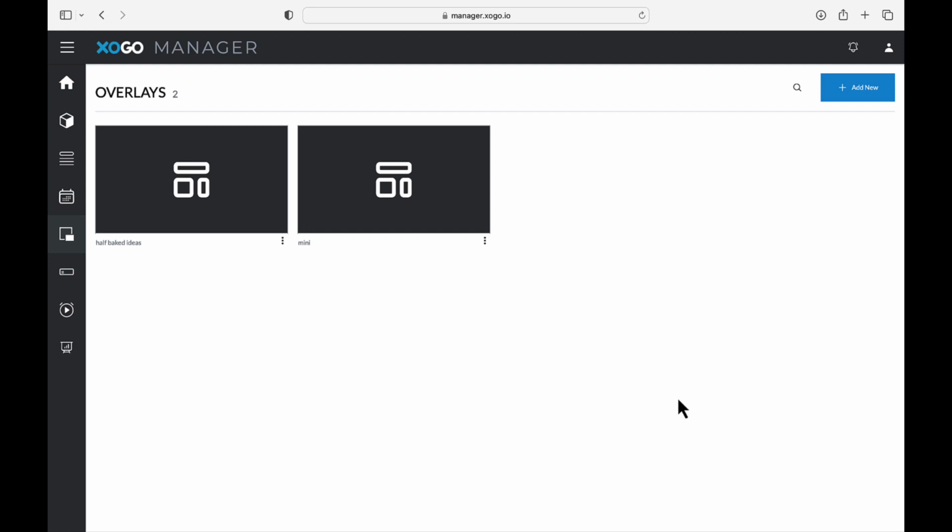Today we'll be taking a look at how to create overlays using the XOGO Manager for web browsers. These overlays can be as simple or as complex as you'd like to make them. In this tutorial, we'll give an example of a very simple overlay and an example of an overlay with more going on. The first overlay will simply consist of our logo displaying in the corner of the screen.